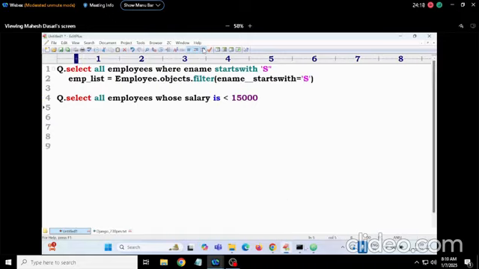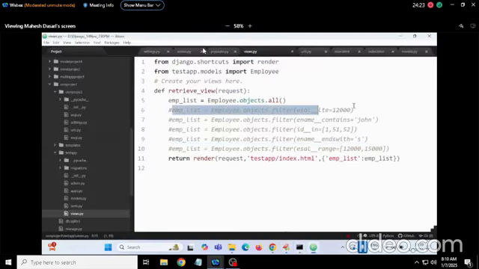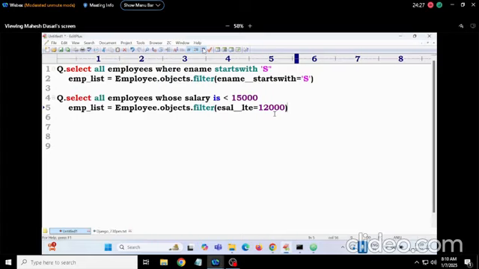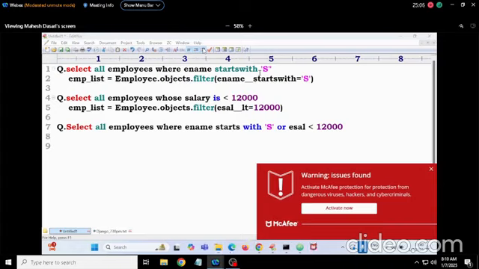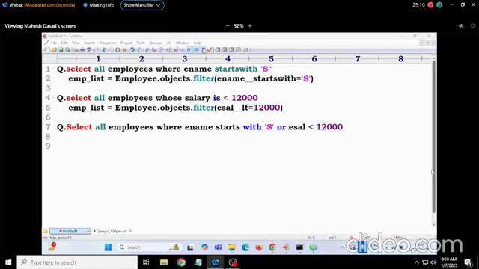Okay. Now, LT of 15,000. Now my requirement is select all employees where ename starts with S or salary less than 12,000. These are the conditions. If either one is satisfied, I want to display it. What does that mean? What we need here is either starts with S or less than 12,000.